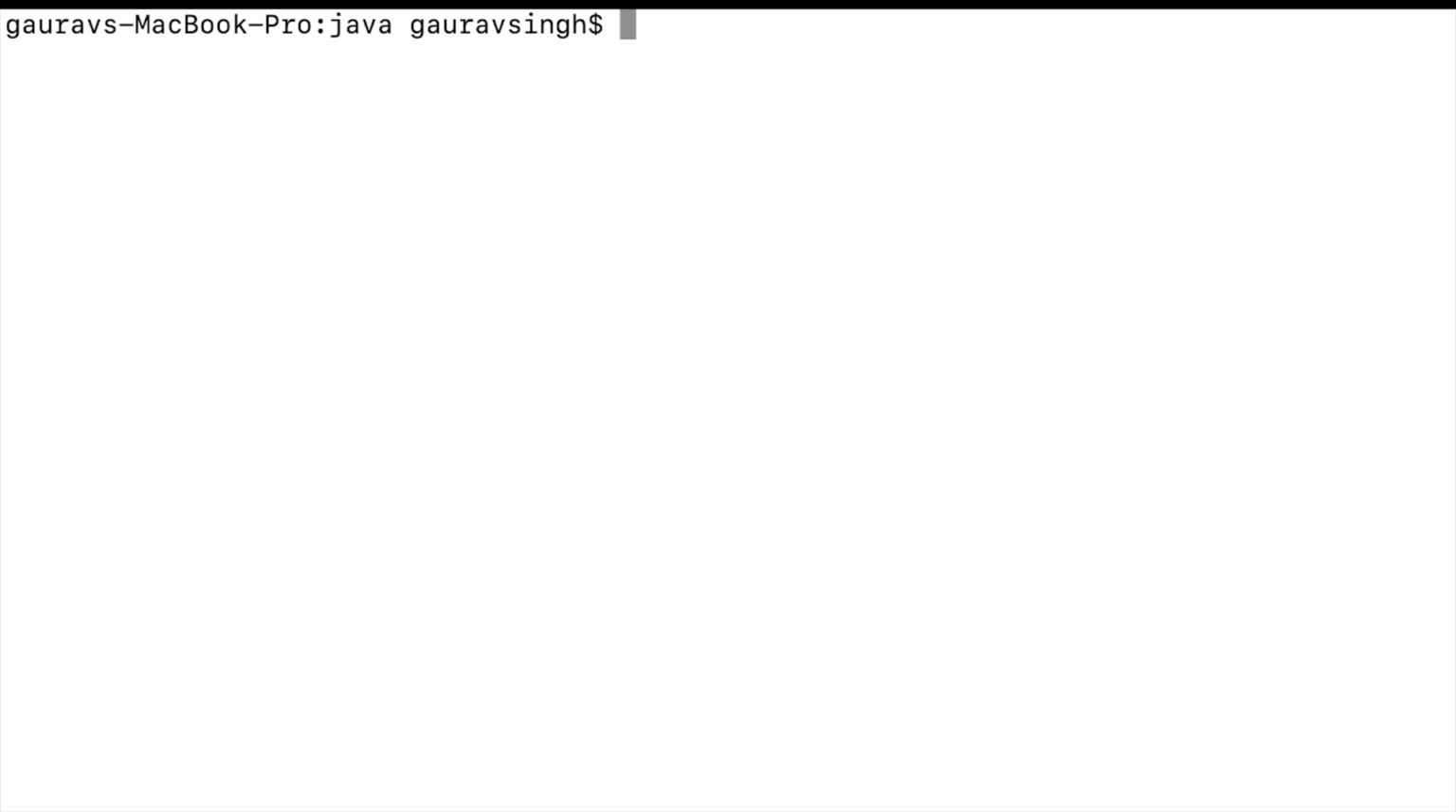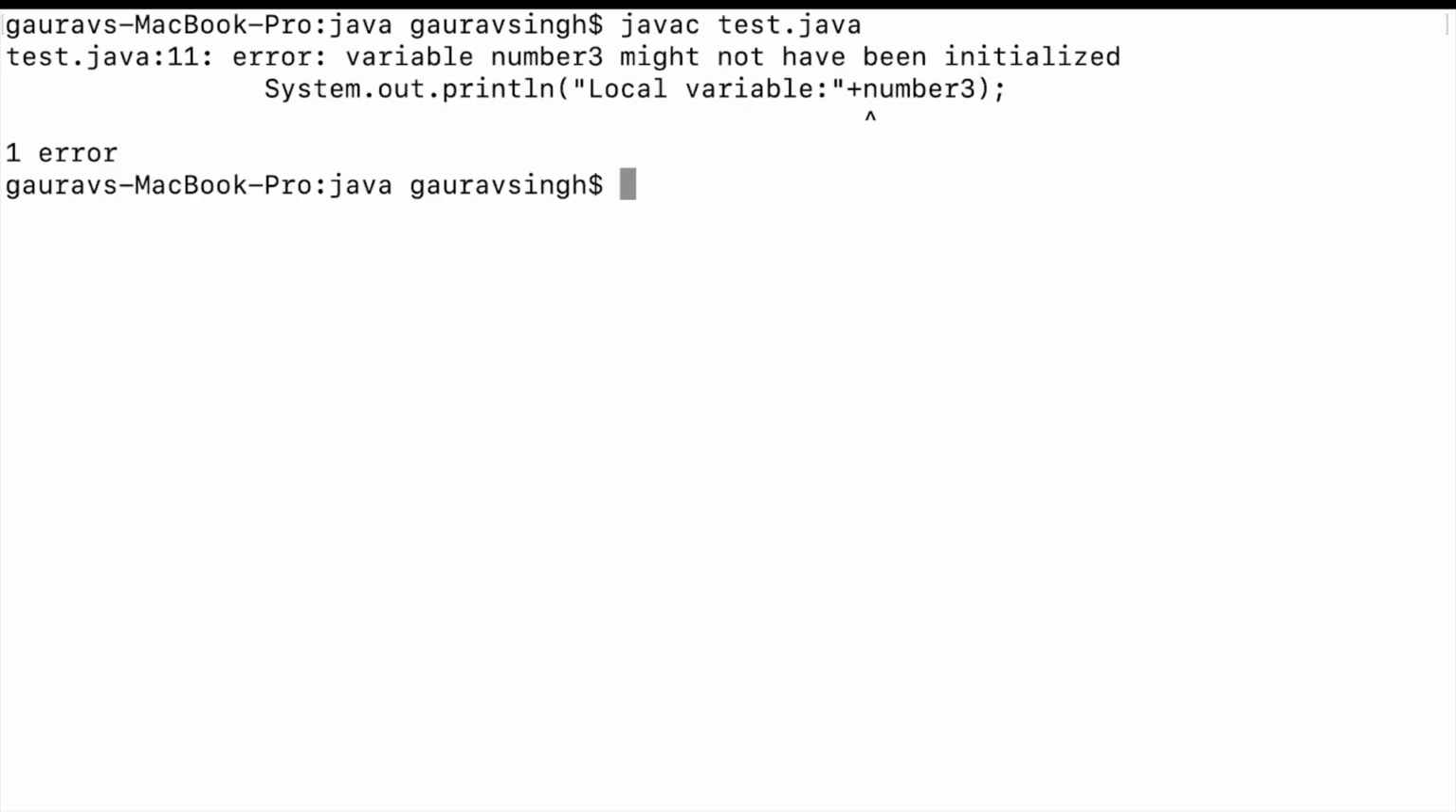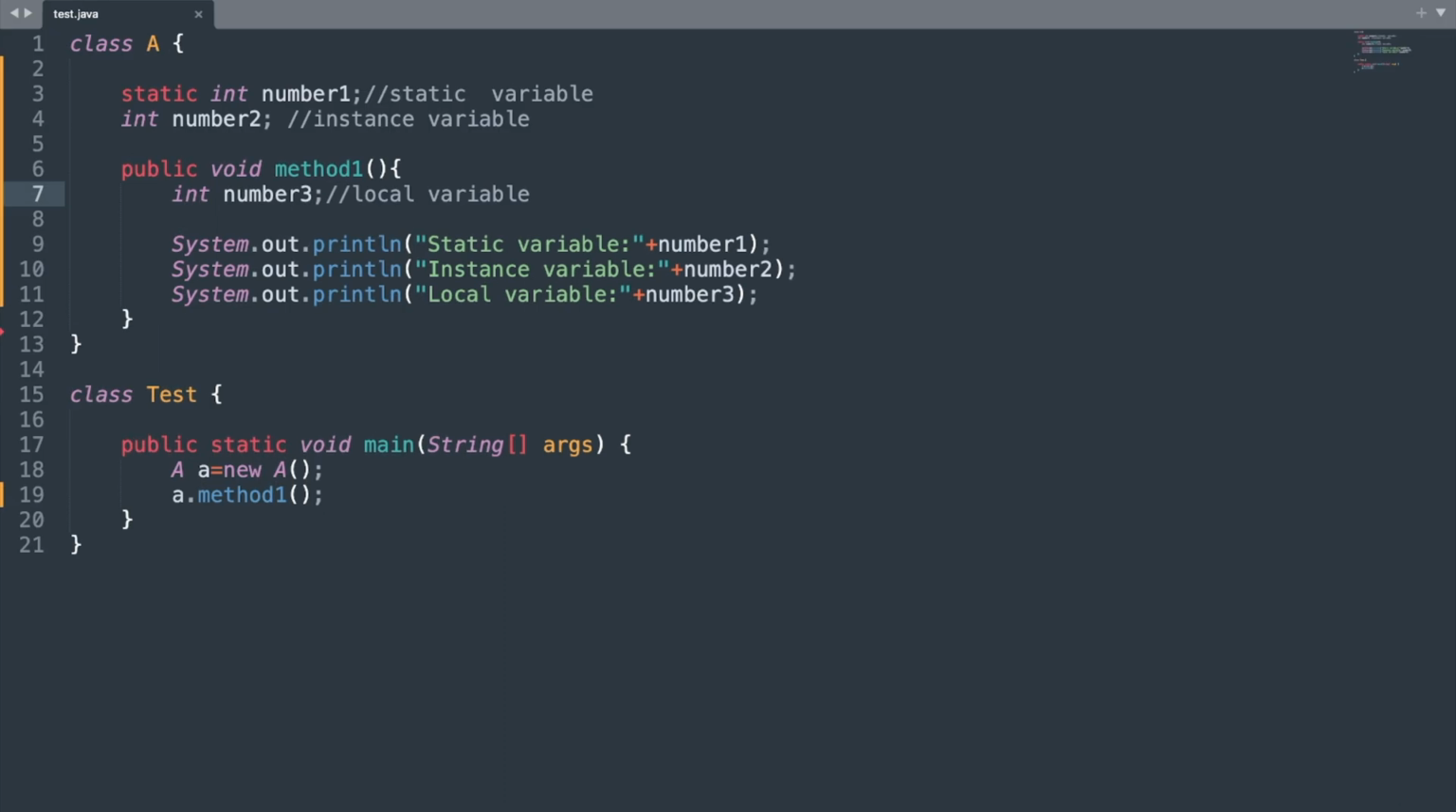Now let me compile the program. And as you see, we have the compilation error. Variable number 3 might not have been initialized, right? So in order to fix the compilation error, I need to initialize the variable number 3. So let me initialize it with number 1. And now if I compile and run this, the compilation error should be gone. Right. So now let me compile and execute the program.